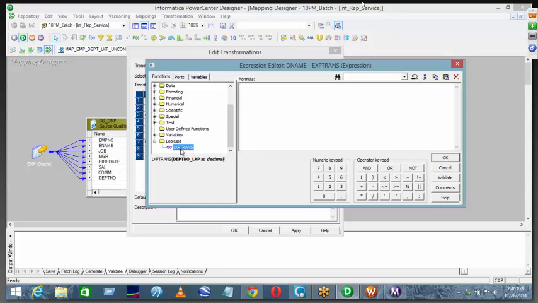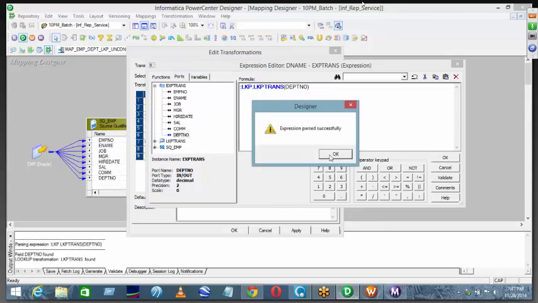LKP trans. Okay. So LKP trans is the name of the lookup transformation. So when you double click on this, colon LKP dot LKP trans. That is the specification of calling the function. Function means calling the transformation. Here we have to specify the DPT number. Okay, clearly observe this. Validate.